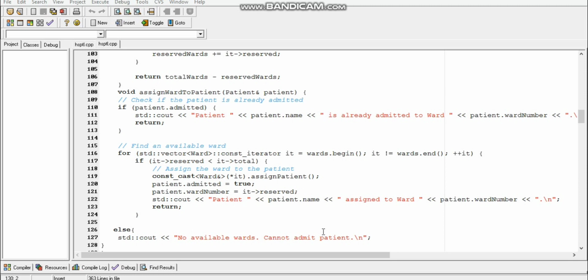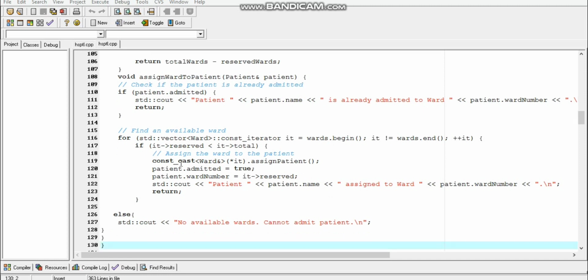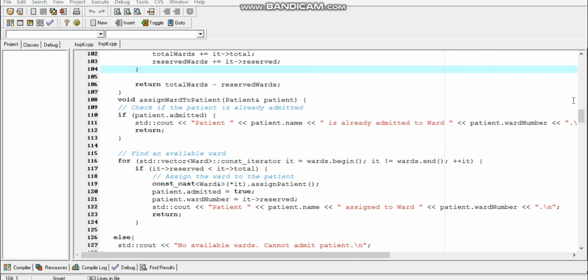The function uses const cast, talking about this line, const cast, to remove the constant qualifier from the ward object, allowing it to modify the reserved count. The ward number assigned to the patient is based on the reserved count of the selected ward. This function provides a mechanism for admitting patients to available wards in the hospital and managing the assignment process. It also handles scenarios where a patient is already admitted or when no available wards are present.